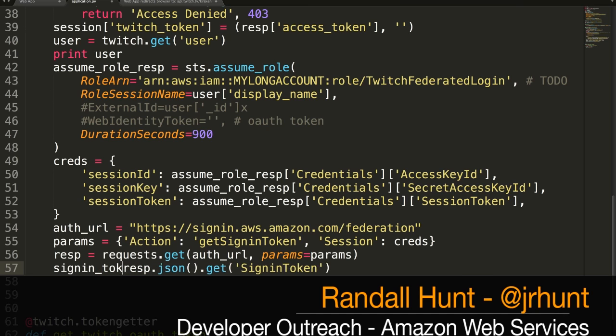And then this is going to be my sign-in token. And then I'll do params.update. Action, and instead of get sign in token, this time it'll be login. And then the issuer will be, for now it'll be randman.com. And then the destination will be the console.